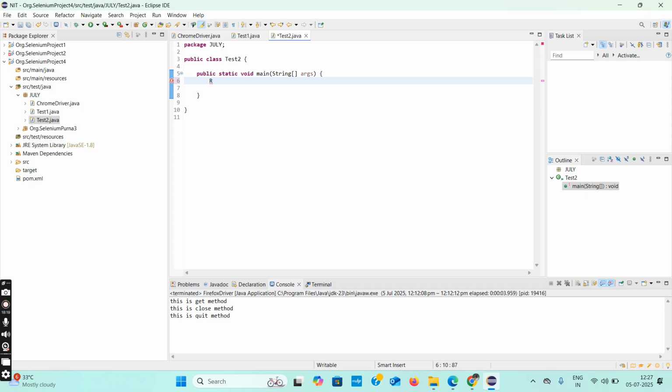We can write the RemoteWebDriver. Sorry, spelling wrong. RemoteWebDriver, space, class, child class object, new. Create one FirefoxDriver. This child class is FirefoxDriver.